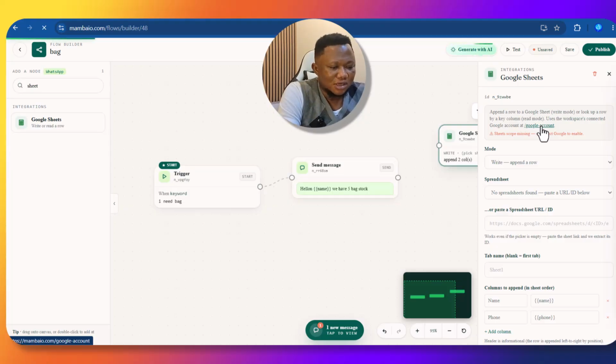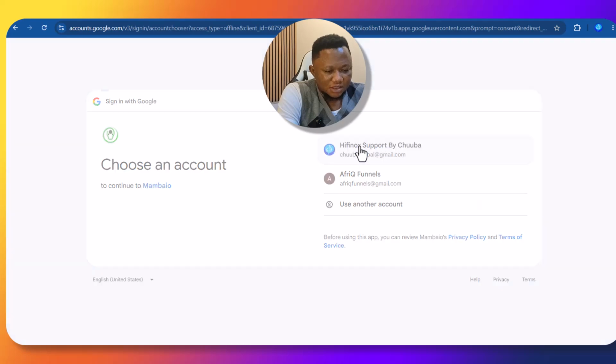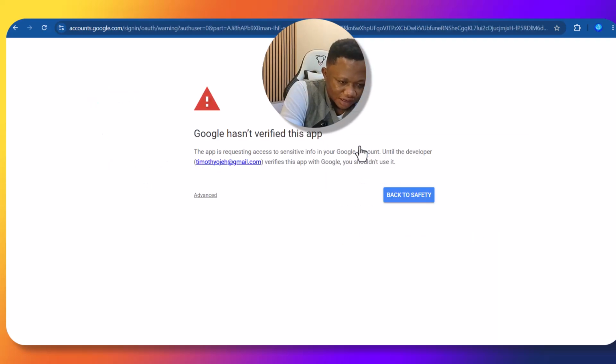So you don't need to do all of that. The moment you click on it, it brings you here. Go ahead and say connect Google, and go ahead and say connect account. Choose the Google account you want to use to connect.